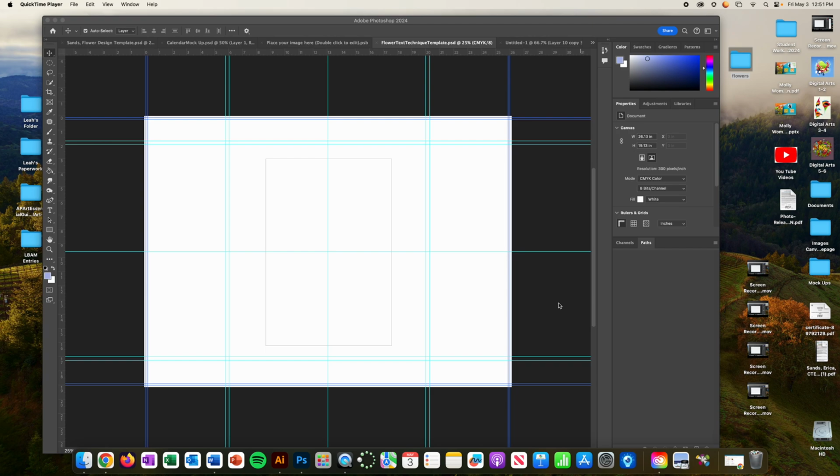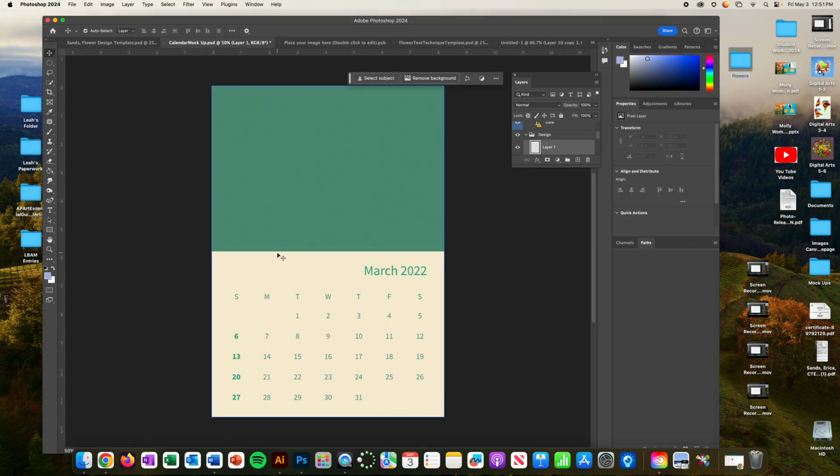Starting our flower text technique project, and in order to do that we need to start in this template, so make sure you have that open. You can download it from Canvas. The reason why this is a template is because it actually is the size that we need for the mock-up that you will eventually be using for your final design.